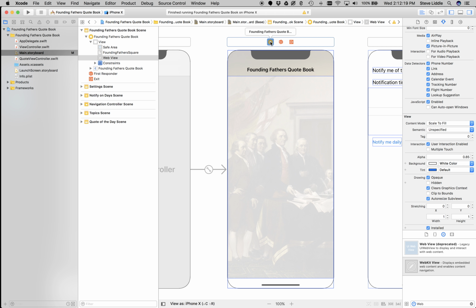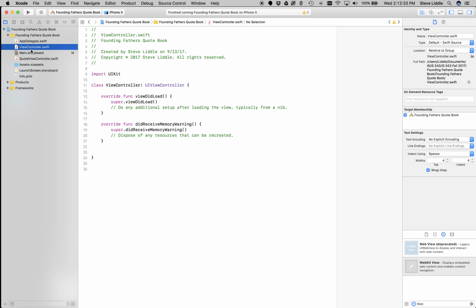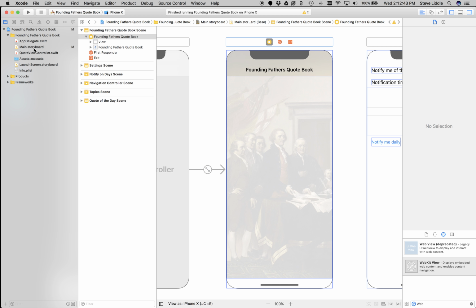Okay, now let's go to our identity inspector. Instead of being a view controller now, I want this guy to be a quote view controller. All right, so there's my quote view controller, and let's go. We don't really even want this original view controller that got generated for us. Let's just delete it. So move to trash. Let's get rid of it out of the file system and everything. Okay, so back to the storyboard we go.